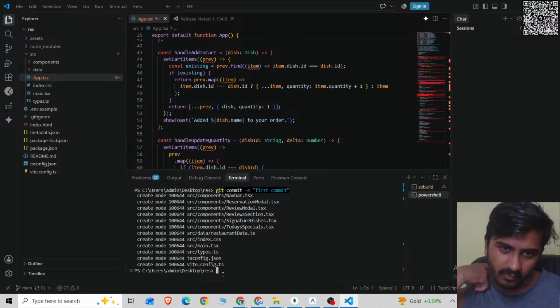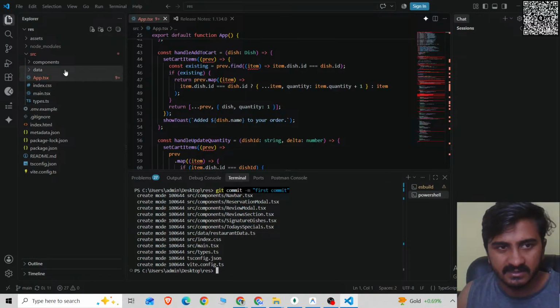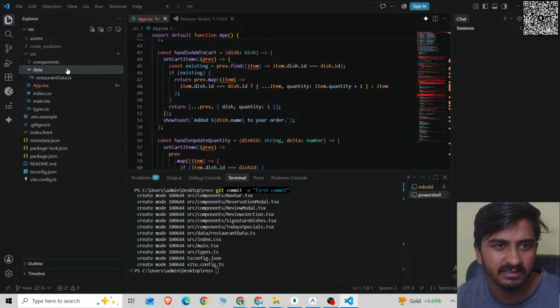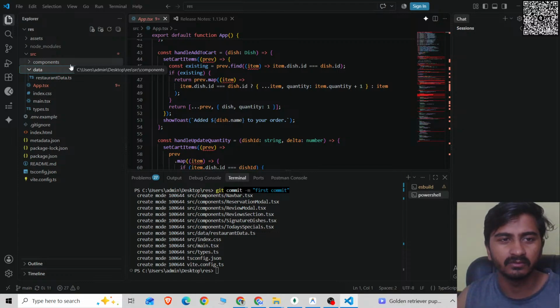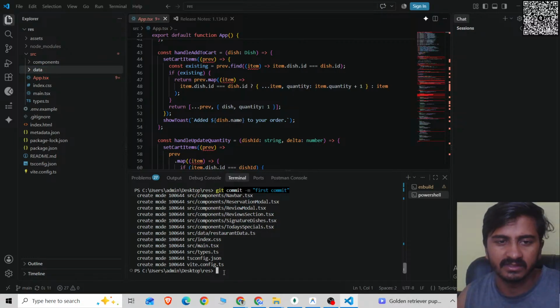Okay, now the code is committed, and you can see the color has changed. The green color represents that you did not push that code into GitHub. The data is not on GitHub, so we cannot restore that particular code.